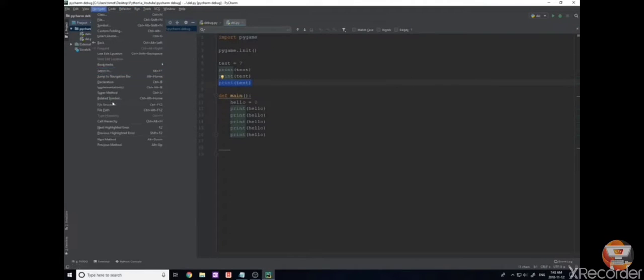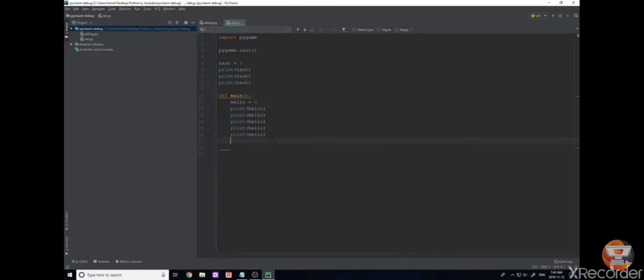So navigate. Anyways, forget about that. But there's ways that you can do that without using the keyboard shortcut, in case you guys forget.